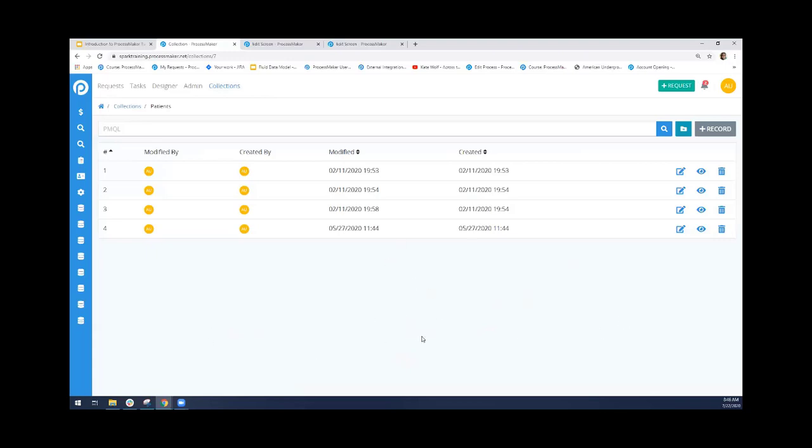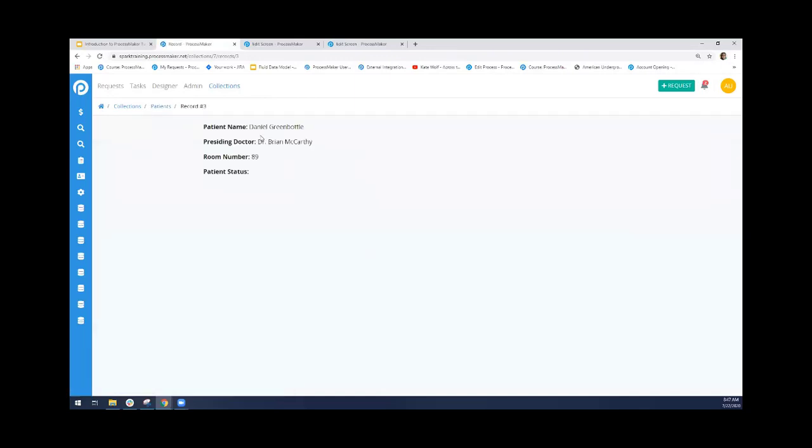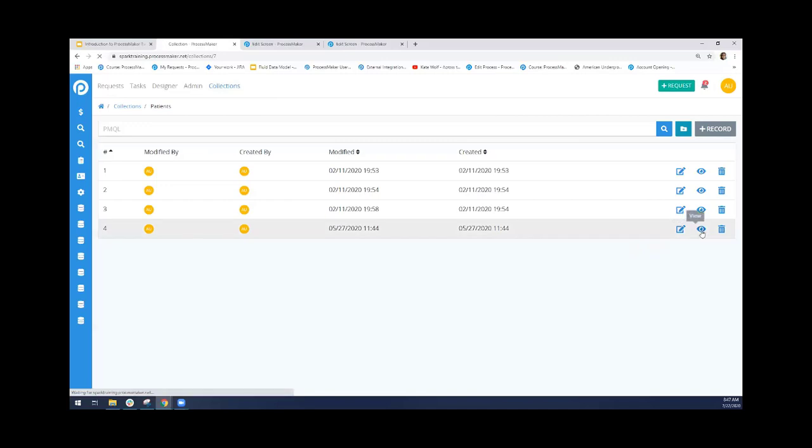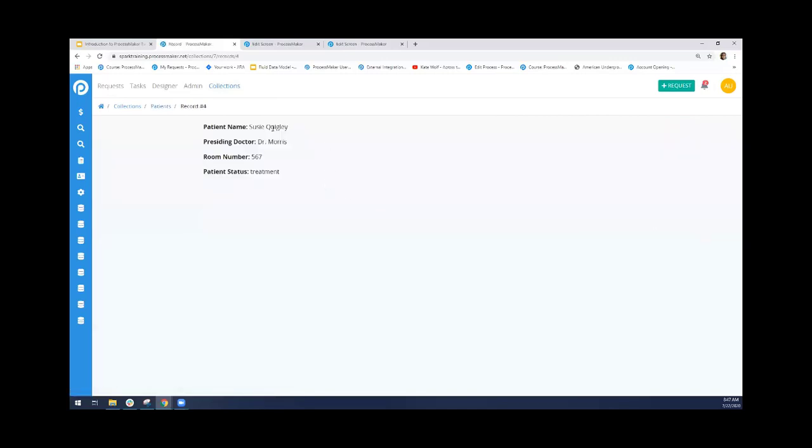So in this imaginary universe, it's a hospital that has a record for each of the patients that have stayed in the hospital. So if I go ahead and view one of these records, we can see the patient's name, who the doctor is, what room number they're in, and their patient status. In this case, I might have forgotten to enter that. Yeah, so here's another one. So here we have the patient's name, Susie Quigley, their doctor, room number, and their treatment.